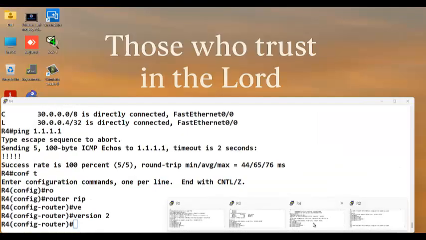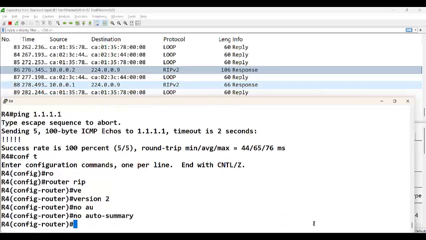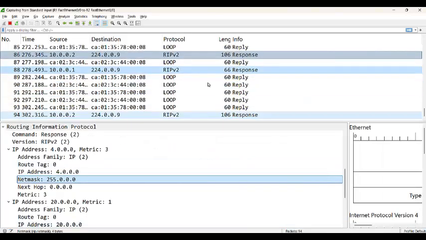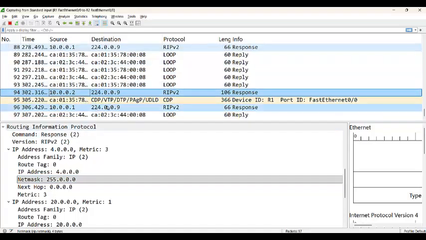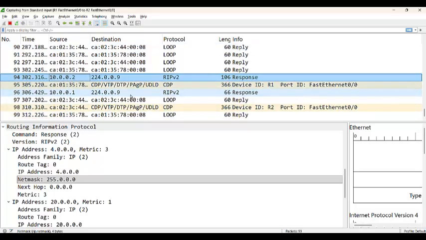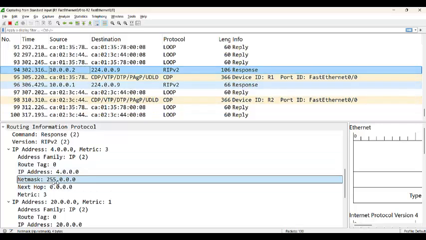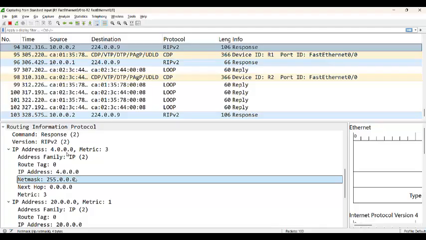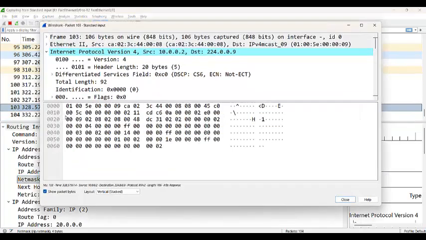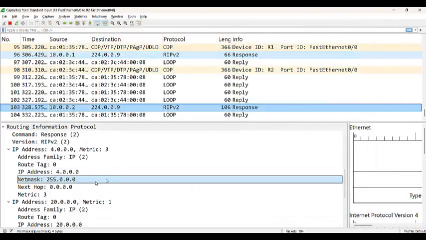If I go and say no auto-summary, see, no auto-summary, now you check another update, the new update that is coming from router 2. I'm looking for another fresh update to come. I have said no auto-summary. I'm expecting now here 255 as the mask in the next update from 10.0.0.2. Every 30-second update will come. Now still I'm seeing the summarized mask.